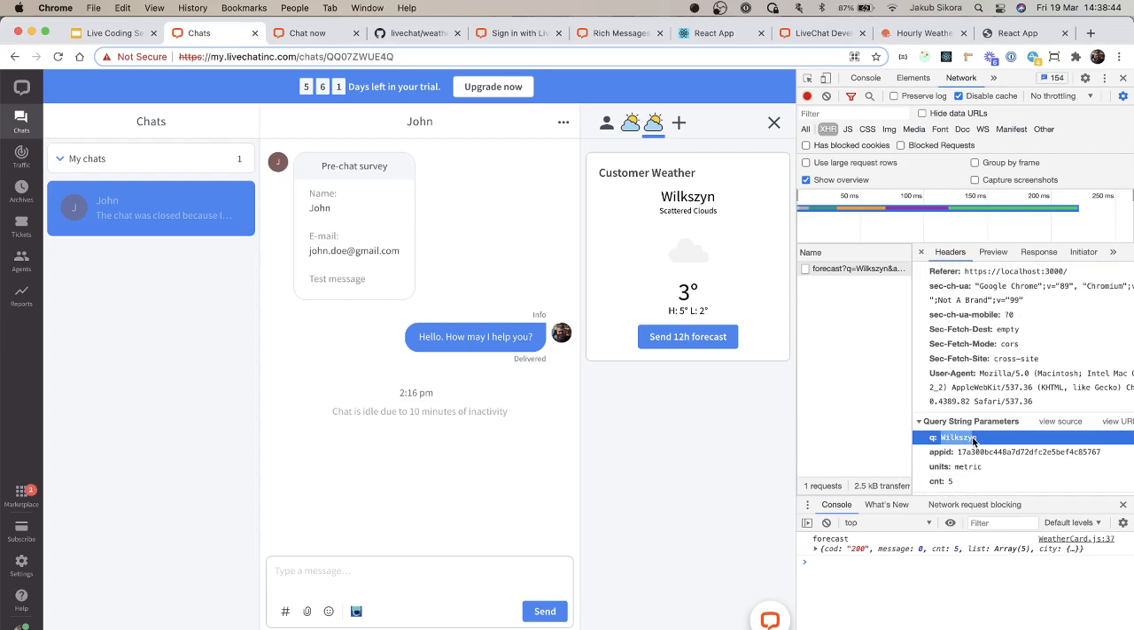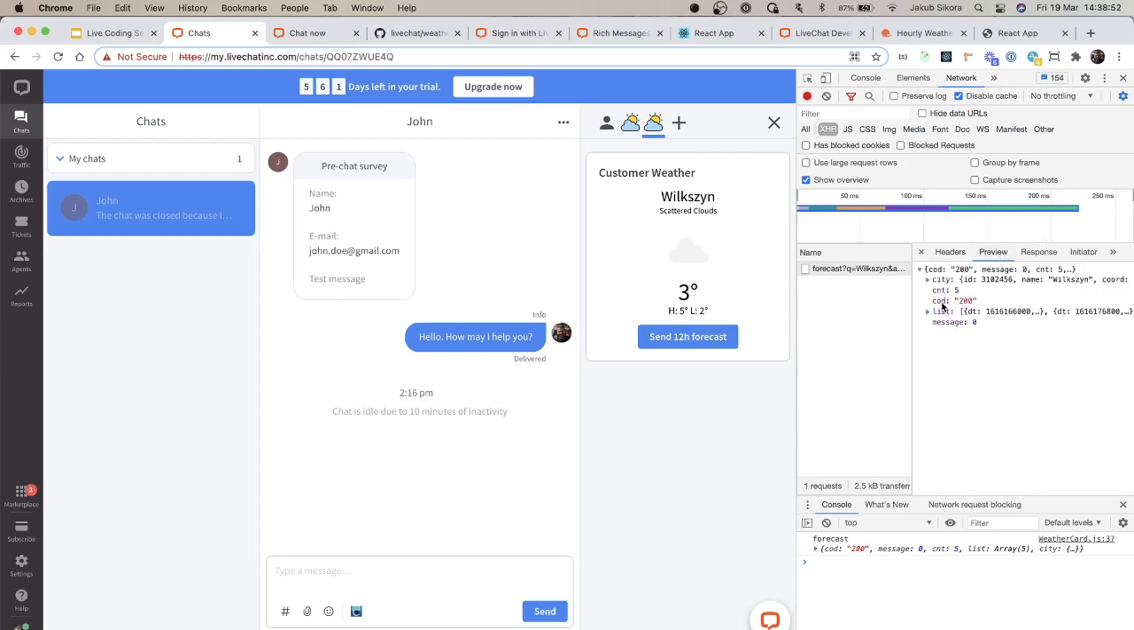We are actually passing the information from the customer profile, using metrics and the 5 timestamps, and we get back a list of weather forecast for the next, I think it's 12 hours in total, for the city we provided. Cool.